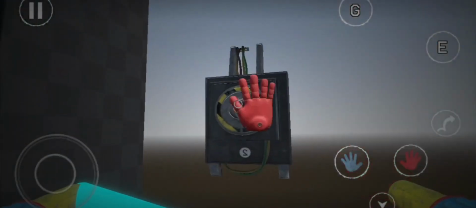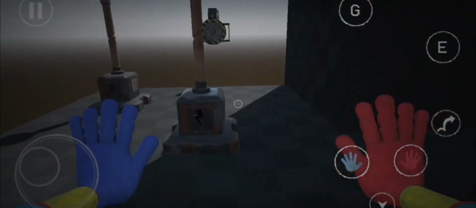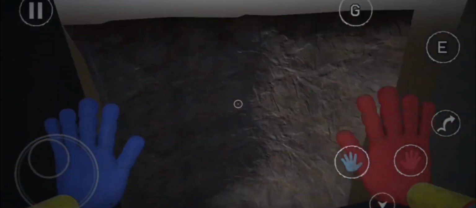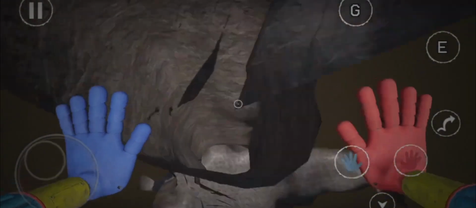Poppy Playtime is based heavily on exploration and puzzles. When you're inside the factory, look around carefully. Check doors. Look for objects that can be interacted with. Pay attention to sounds, and look for clues that might help you understand what to do next.